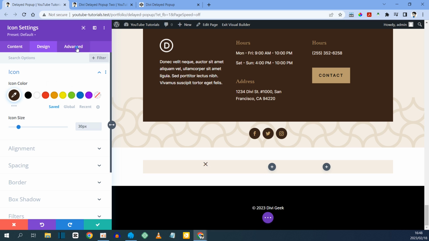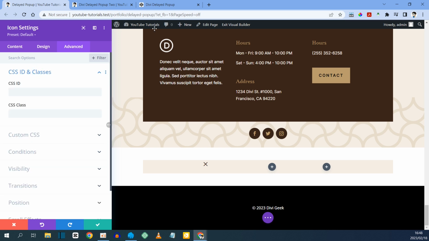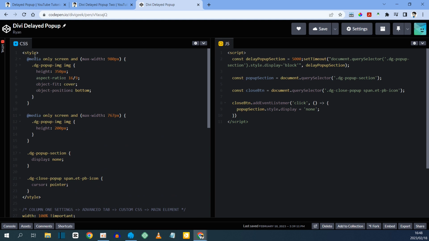Then let's go to the advanced tab. And let's come to CSS ID and classes and click on that. And let's go to the code pen. And let's again go between our opening style and our closing style tag. And you'll see just above the closing style tag, there's this class called dg-close-popup. And you want to copy just that part. You don't want to copy from span.et-pp-icon, and you don't want to copy the dot, just the text there.